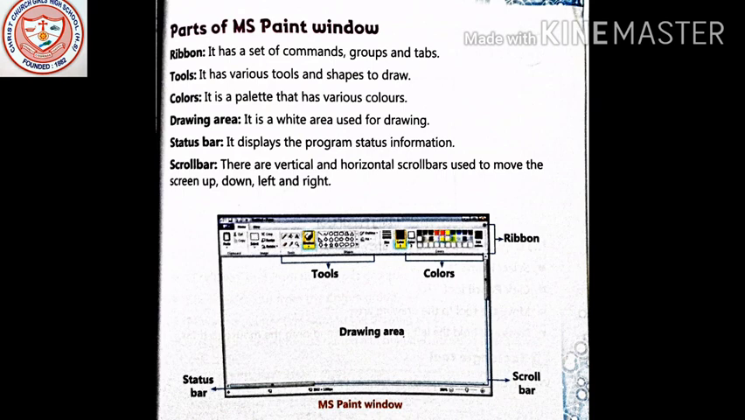In the previous class you have done that there are the ribbon, tools, colors, drawing area, status bar and scroll bar present in the MS Paint window. These are the parts of the window which is present on MS Paint.